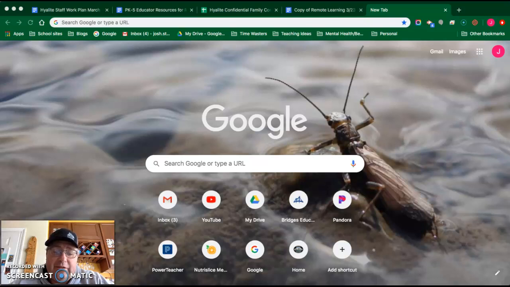There's two programs you can use: Screencastify or Screencast-O-Matic. The Screencastify has a 5-minute limit on the video unless you upgrade for $50, then it'll be unlimited. Or you can use Screencast-O-Matic, which has a 15-minute limit. So both of them are pretty easy to use.